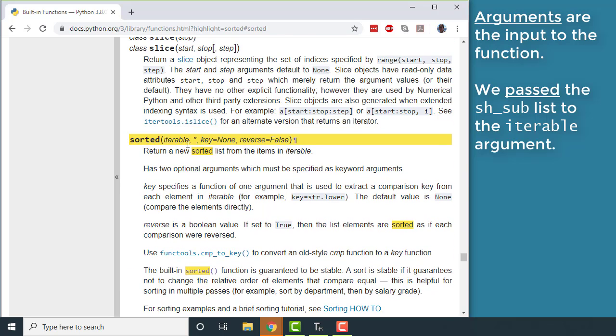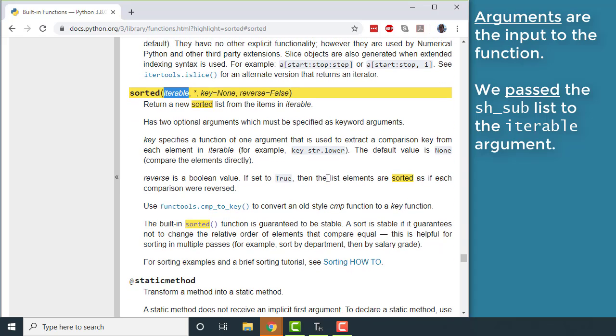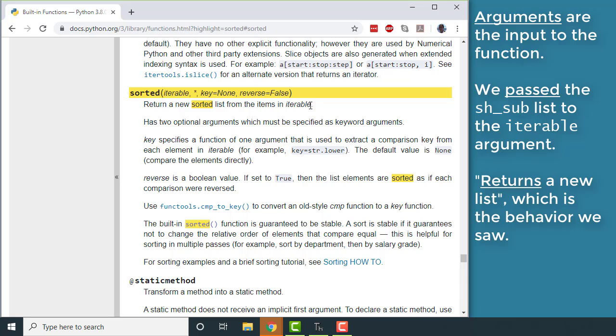So when we gave it our list, that went into this argument called iterable. And I guess they do refer to it by name in this documentation. So whenever you see this name iterable down here in what's described, it's talking about that list that you gave it. Returns a new sorted list from the items in iterable. That makes sense, that's exactly what we saw. It made a new list and it didn't change the original one.